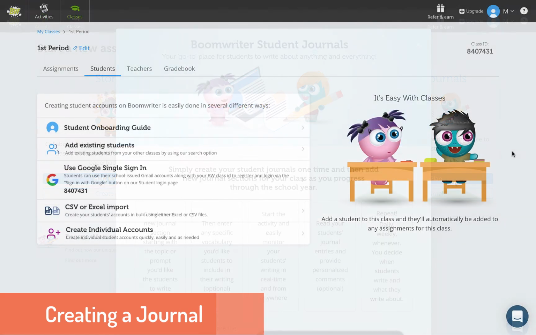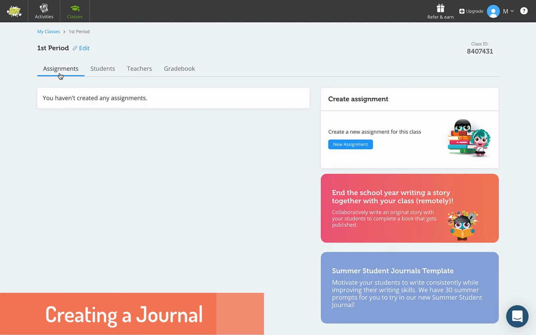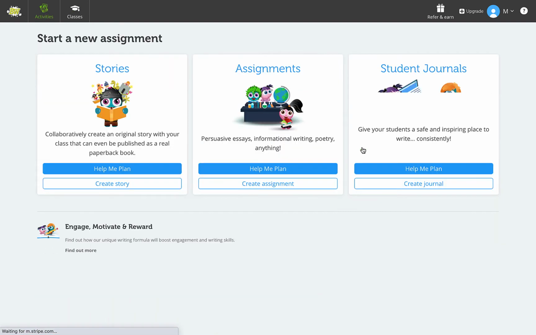All right, now that we know what the 3 tools BoomWriter offers are, we're going to start and create our first journal entry. So we're going to go to assignments, and then once you're in assignments, you're going to hit new assignment. From there, you're going to see our 3 tools again, and you're going to hit create journal.